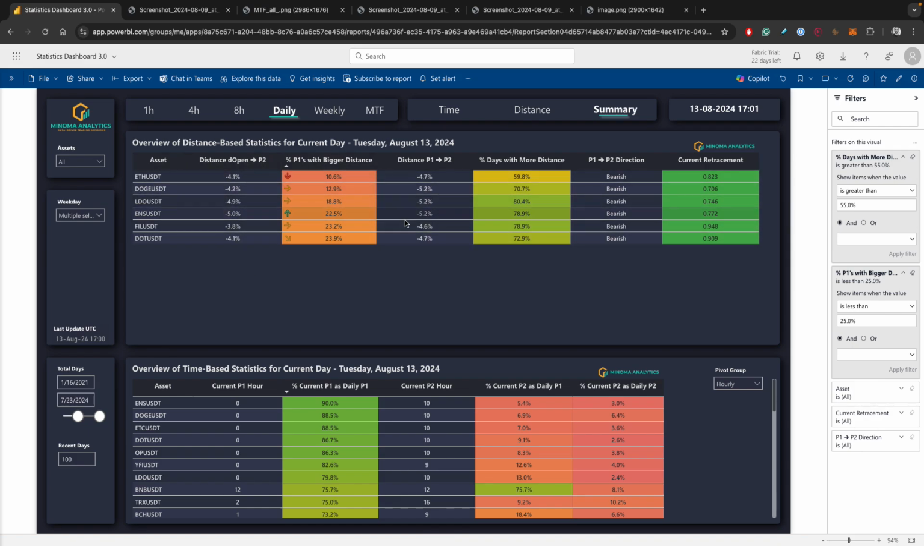A very simple overview with all the assets that have a low probability of taking out P1 and a high probability of going further. And obviously, the bigger this, the lower this is, and the higher this is, the better. But now we only have assets that have a good probability of continuing further. Now, one more good thing to mention is that you can save these filter settings right here by adding a personal bookmark. But I will make a video about that later on as well.